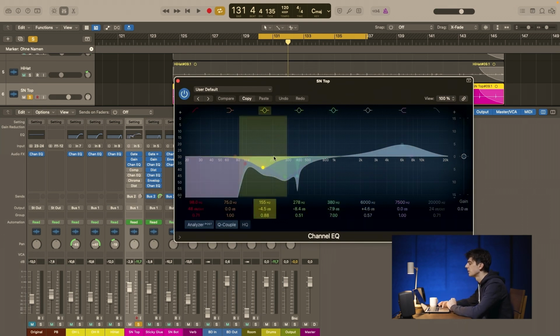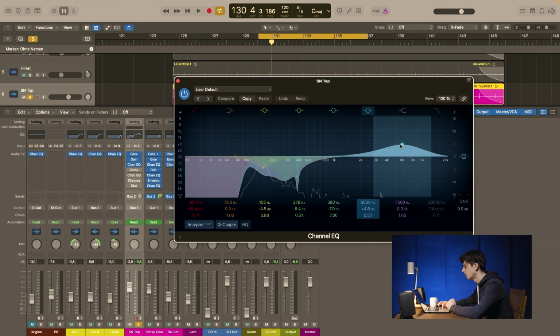So as you can see, this is the fundamental, which is very, very loud compared to the other frequencies. So I'm taking some of that out. I'm cutting below that. Also removing some more low mids here and also one resonance frequency. And I'm adding a lot of 6K, 5 dB.